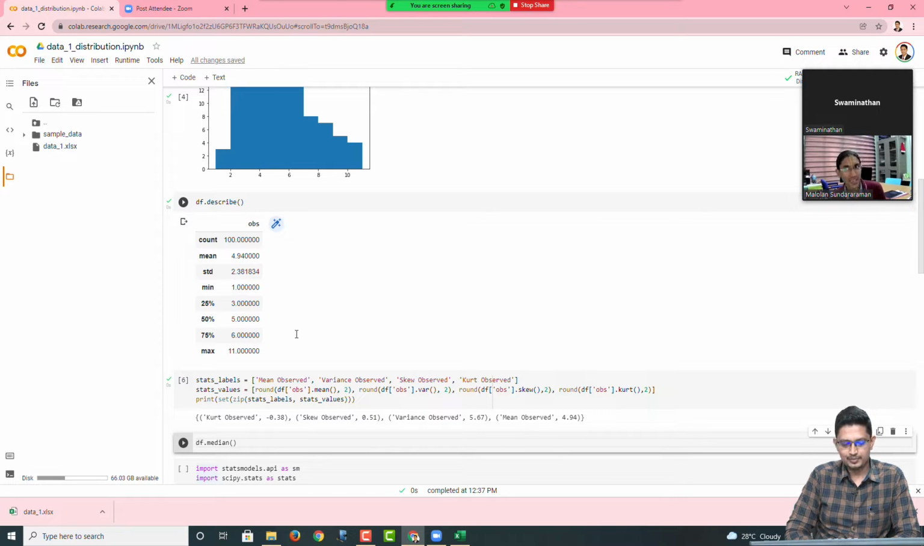So we can say with some amount of certainty, using the histogram and the descriptive statistics that you have plotted, that this data can be Poisson. Exactly. And also we have a kurtosis of negative 0.38 and skewness of 0.51. So this also tells us that we can eliminate certain symmetric distributions, such as normal, uniform.